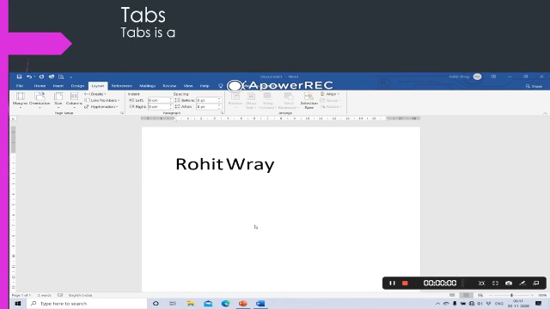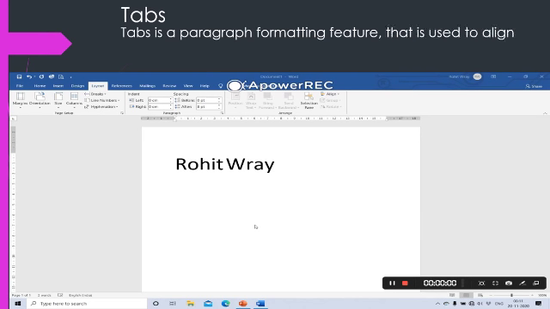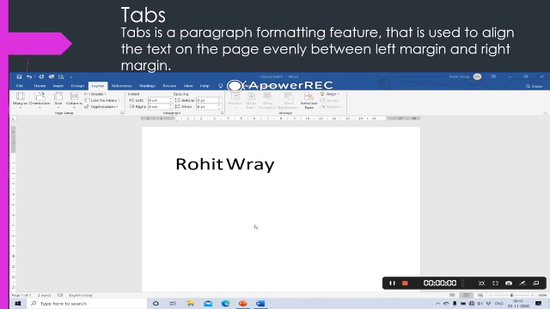Tabs. Tabs is a paragraph formatting feature that is used to align the text on the page evenly between the left margin and right margin. So tabs are used to arrange or organize the text properly on the page evenly between the left and the right margin of the page. So we'll see how to do it.